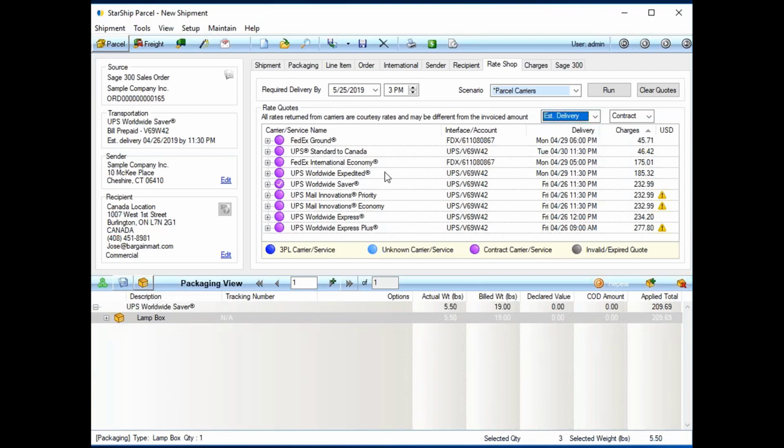You can even take this a step further and set up what we call ship via rules, where I can tell Starship to always rate shop all my shipments and use criteria like, hey, always select the carrier service that's the least expensive. So again, another way to streamline your whole shipping process.